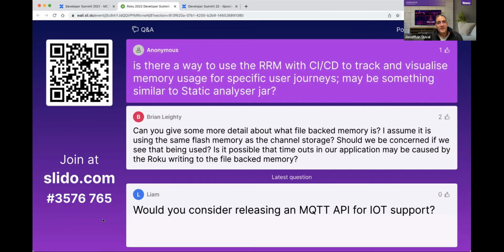Okay. Is there a way to use the Roku Resource Monitor with continuous integration and continuous development to track and visualize memory usage for specific user journeys? Maybe something similar to a static analyzer. So I'm not sure I completely understand the question. To automate it would be a little difficult.